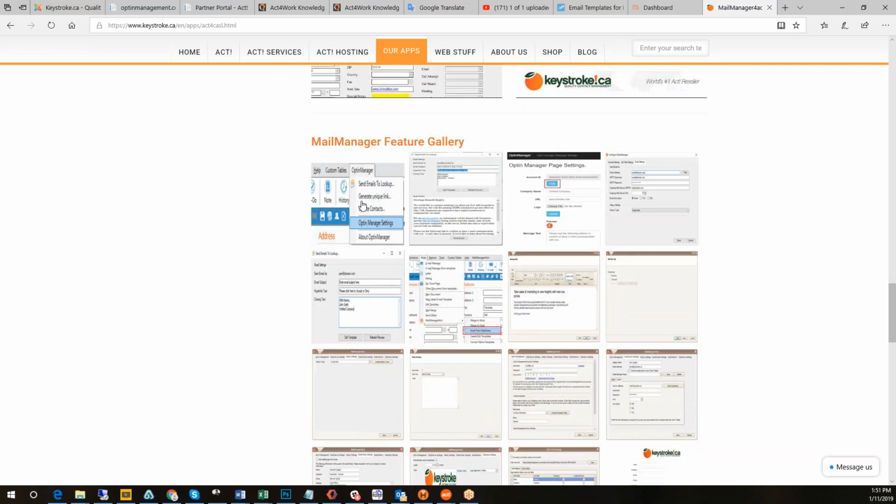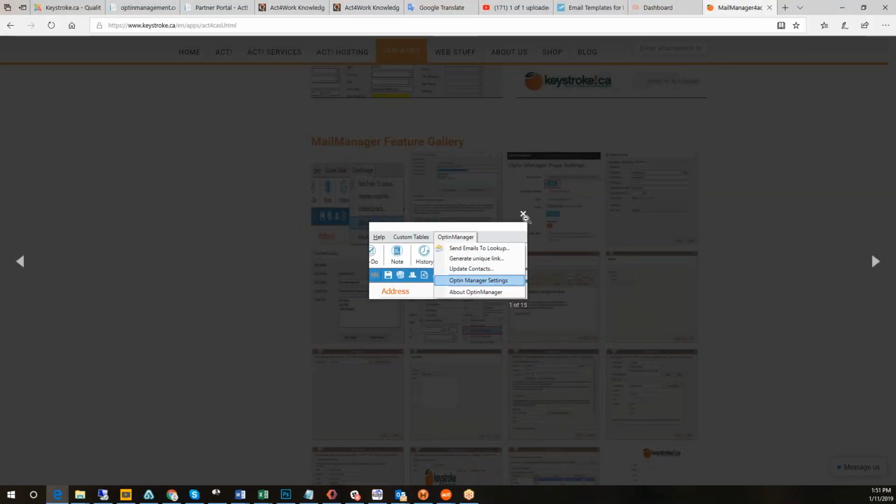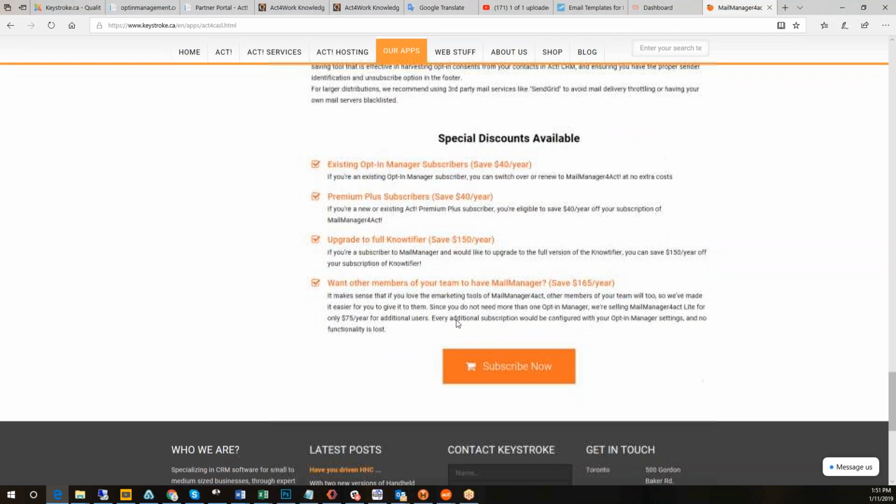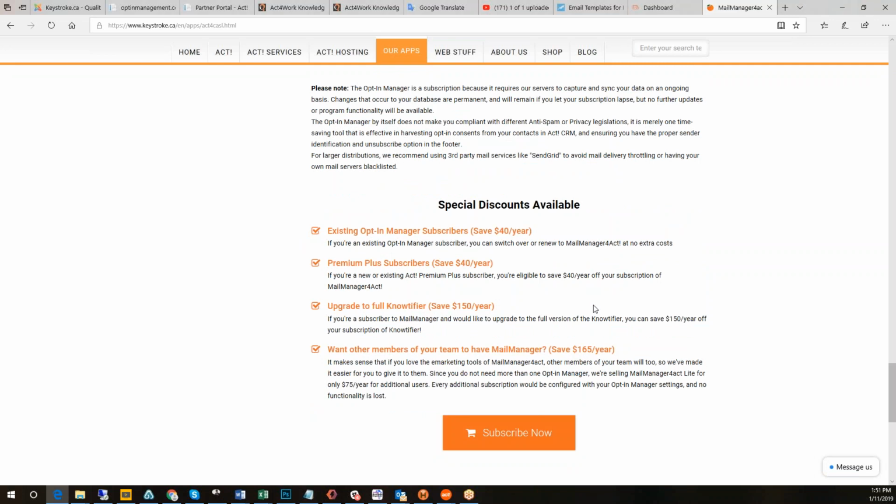Then you've got screen snippets that you can share with customers. Go through all of these things to see the different features and then different prices. But this is the discounts that I wanted to talk about. Existing opt-in manager subscribers are going to be offered mail merge at the same cost. So they're going to continue to get opt-in manager, but then they're going to get the addition of Mail Manager at no extra cost. So they're going to save $40 a year.